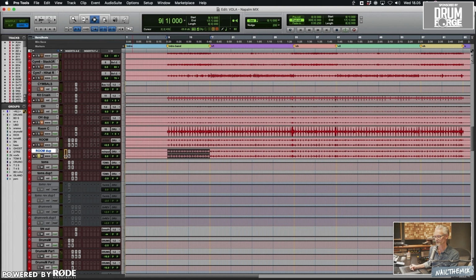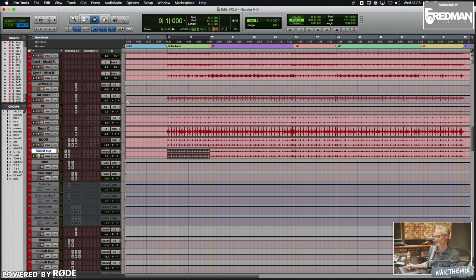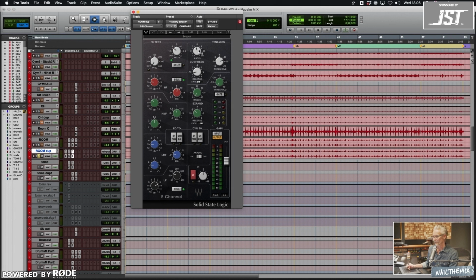Which is cool, I think. I'll put in this one. I copied that one from the other track as well, so we make sure that it's in the same type of phase as the other one. And then I'll start treating that one. I just copied the same EQ from the other room track. Let's listen.